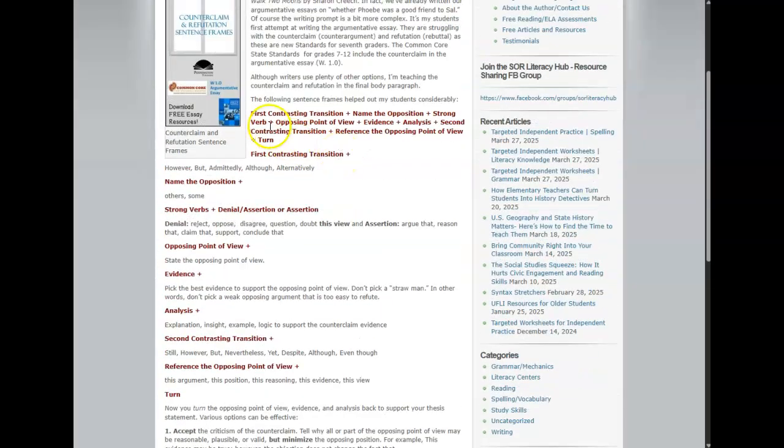So as you can see here, you may not be able to understand the idea of first contrasting transition, plus naming the opposition, plus strong verb, plus opposing point of view, plus evidence, plus... Okay, that's a lot. I get it. So break it down. In order to go from your argument to your counterargument, you have to provide a contrasting transition to show your reader that you're going in an opposite direction. Some transitions that you can use are, however, but, admittedly, although, alternatively. Showing your reader automatically, hey, I'm now going in a different direction.